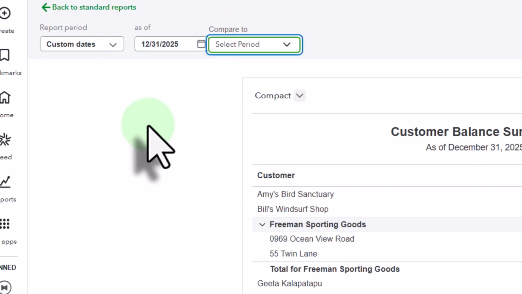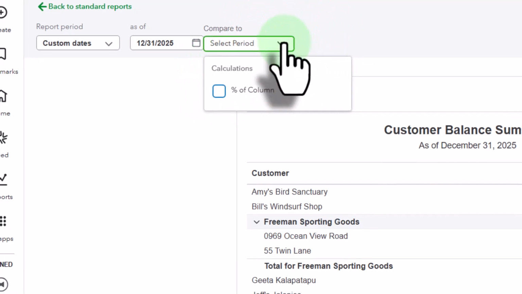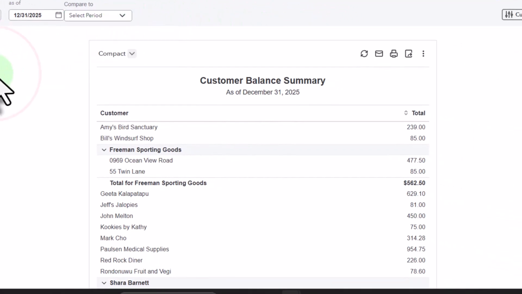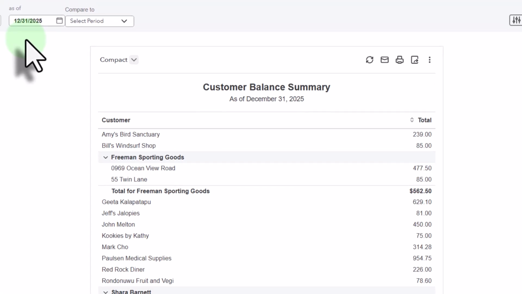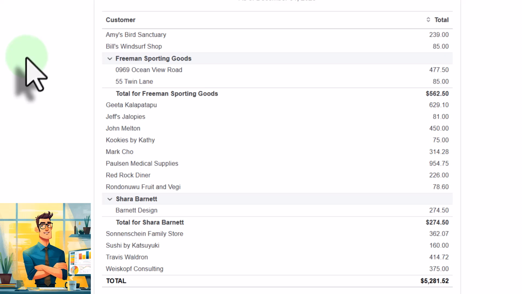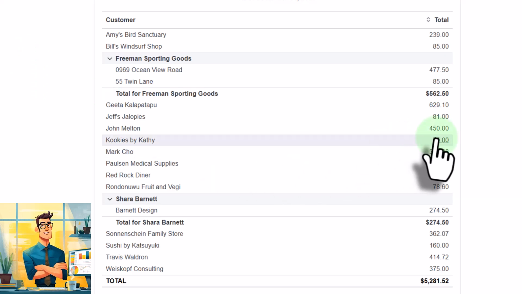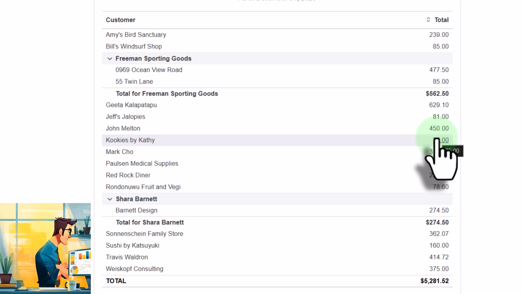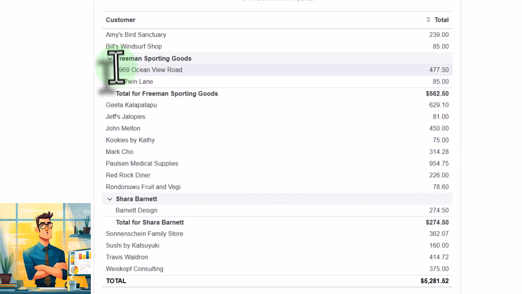Now, notice that this report doesn't have a range we could compare to on a percentage basis, because we don't have any beginning date necessary in order to get the information as of a point in time, meaning it's a balance sheet type of report. Now, notice that we also have some sub-customers.